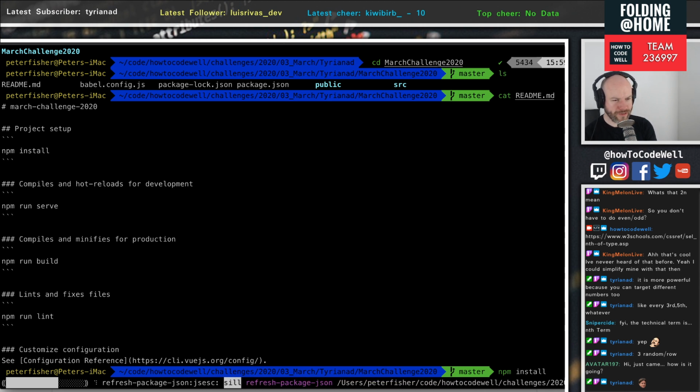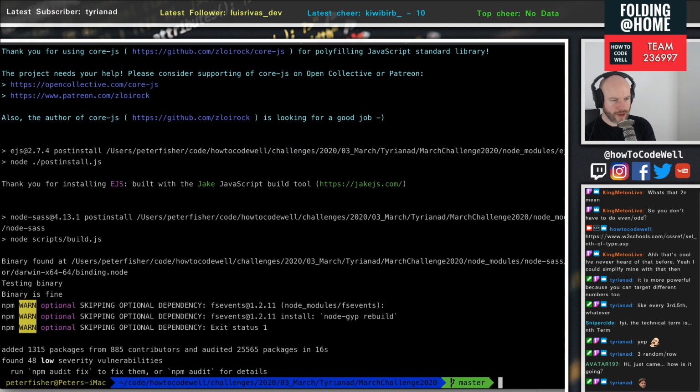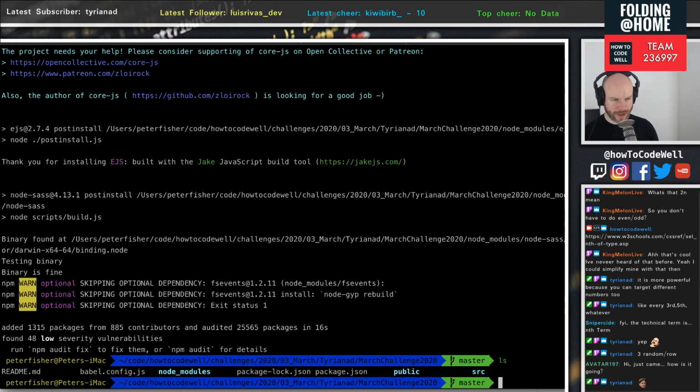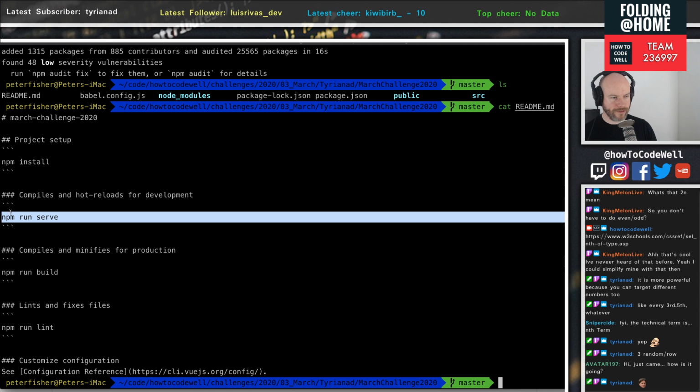Okay, so it looks like it's using Vue, right? Is that it? Okay, cool. Good. So that's gone through. If we did an ls here, we can see that we should have the node modules. Excellent. So what's the next thing? Let's do a cat of README again. It's npm serve.